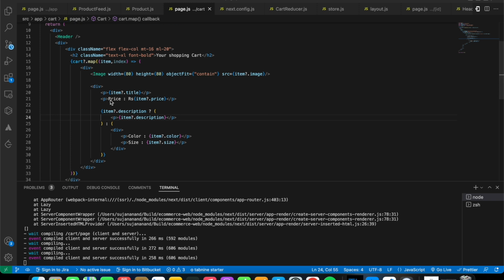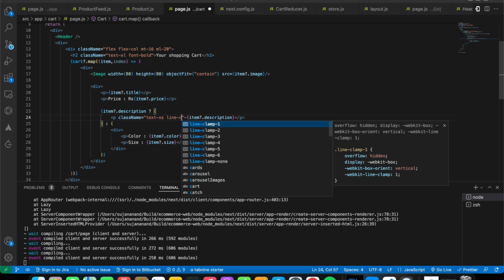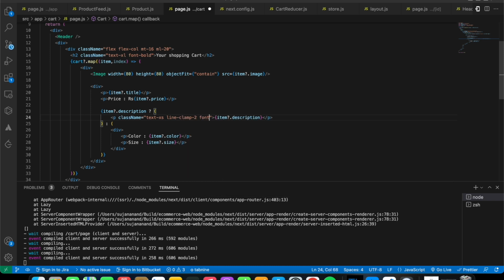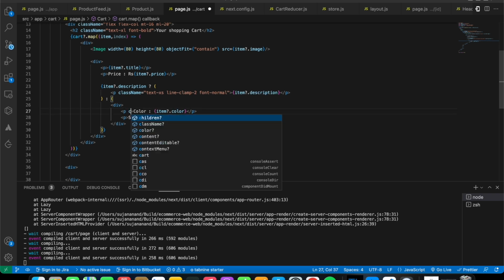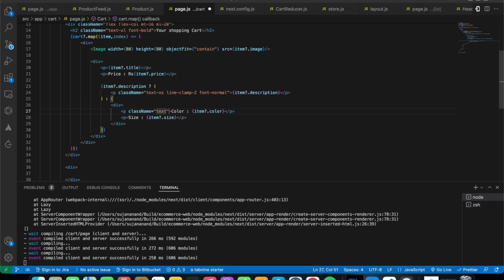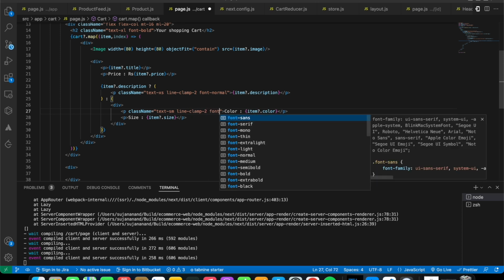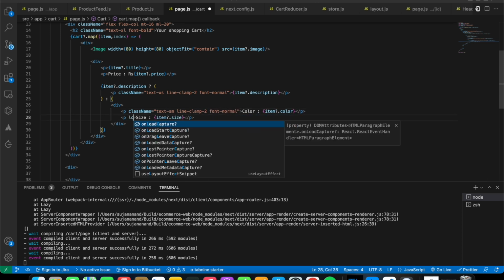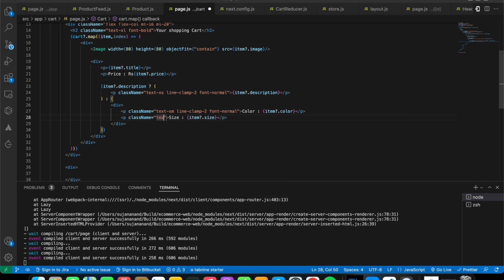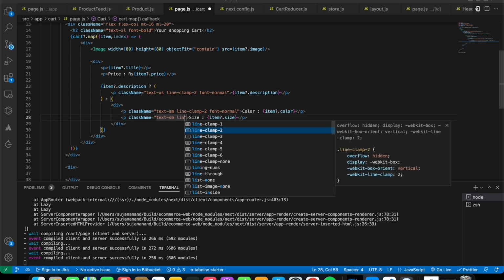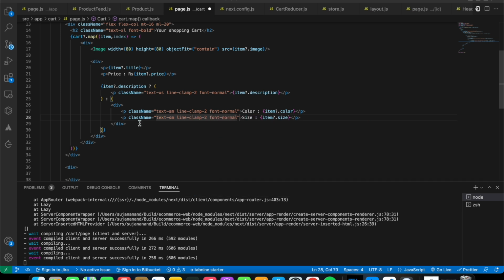So let's give the styling for the description over here. So class name, it's going to have text of extra small, and it's going to have a line clamp of 2. We only want to see the first 2 lines, and font is going to be normal. Okay, just like this. And we're going to give the styling for this piece of code. So class name, we're going to give text small, and we're going to give a line clamp of 2 and font of normal. So for this also is going to be same. So I'm going to say class name, text of small, a line clamp of 2 and a font of normal. Yep, I think that's it.